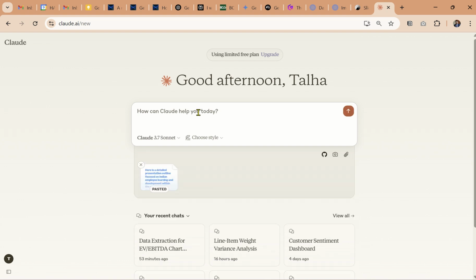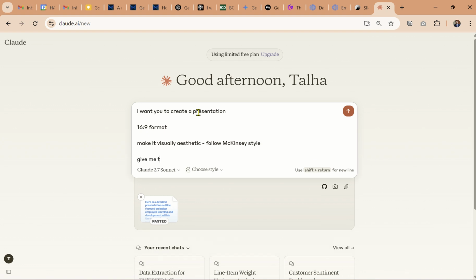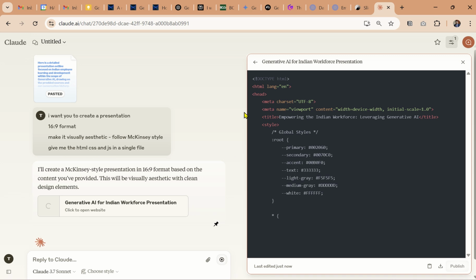I can paste my entire outline. I can say I want you to create a presentation 16 by 9 format, make it visually aesthetic, follow McKinsey style, give me the HTML, CSS and JS in a single file, and it's going to create a presentation for you, right? So we'll have to wait for a few seconds while it creates the code.